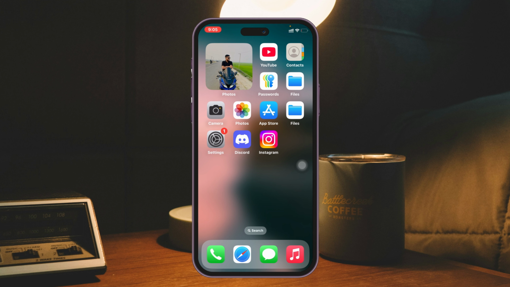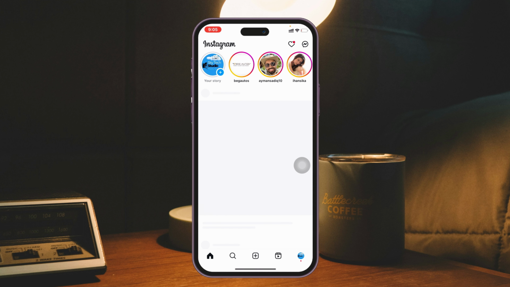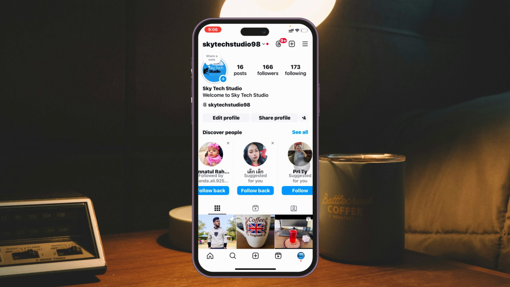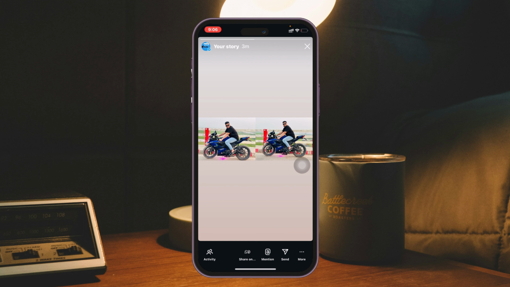Now to make highlights on your Instagram account, go ahead and open up the Instagram app from your Android or iPhone, and from the home page go ahead and tap on this profile icon at the bottom right. And from the profile, go and tap on this profile picture here, and I already posted a story here as you can see. So let's say I just want to highlight this story.